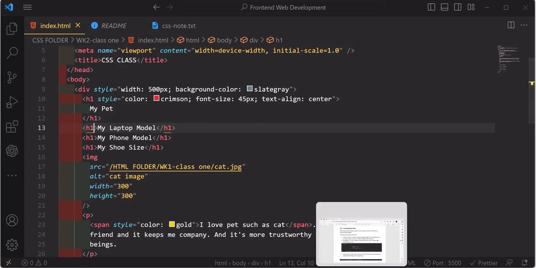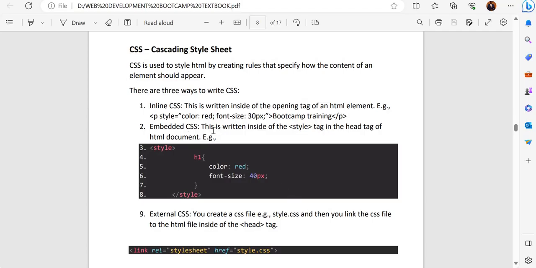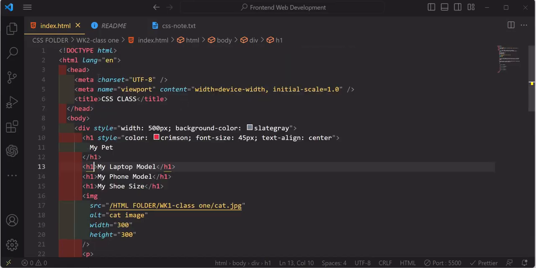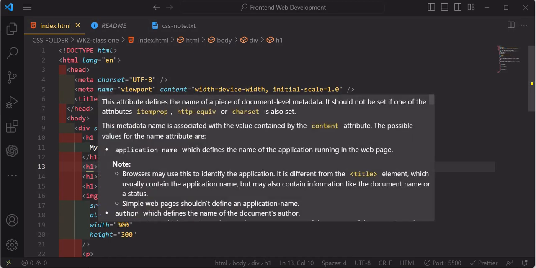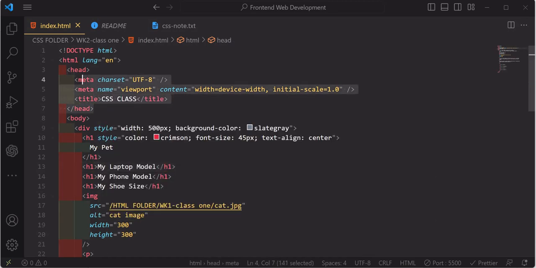So let's go to embedded CSS. This is written inside of a style tag in the head tag of the HTML document. So let's start with the HTML document, head tag, then style tag. The entire page here is the HTML document. So let's look for the head tag. So this is the head tag. Embedded CSS is written inside of the head tag of the HTML.